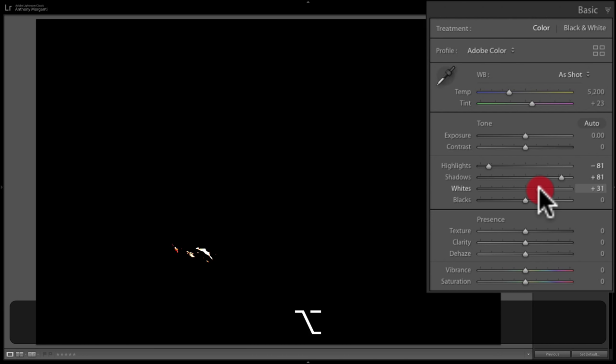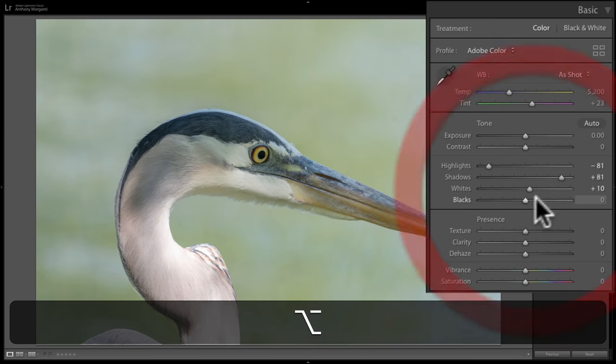And I'll move it to the right till I see some color bleeding through. That means I'm starting to clip the whites. When you're clipping whites, that means it's absolute white, no detail is there. So I want detail throughout my highlights and whites. So I will back that off till all those colors disappear. I'll just keep backing it off till they're all gone.